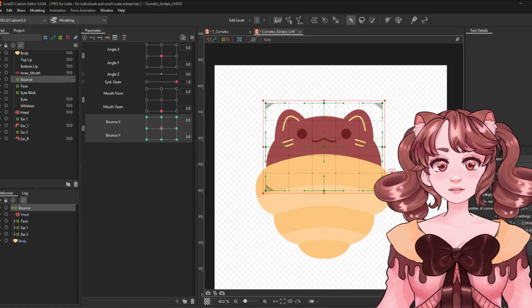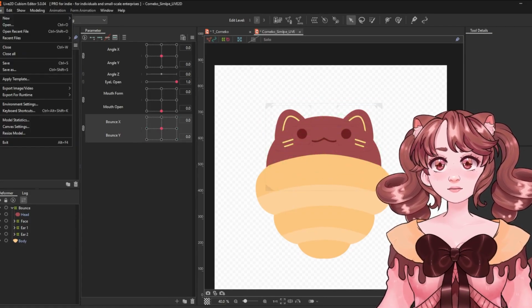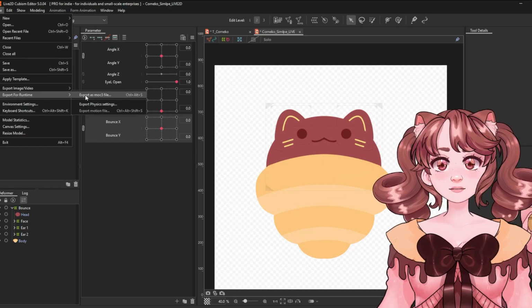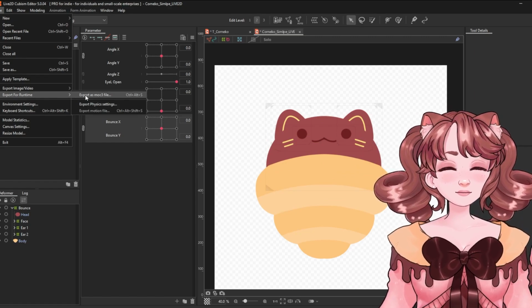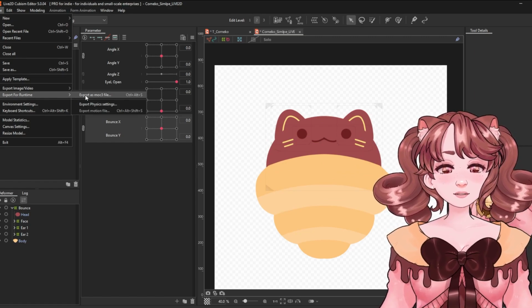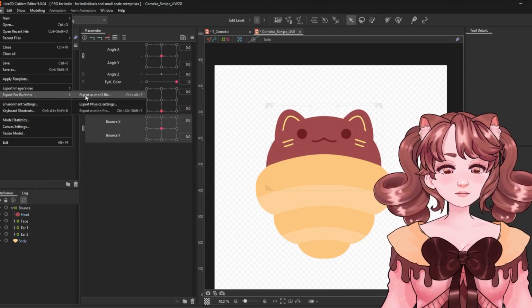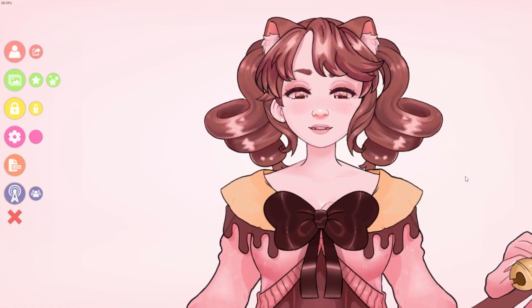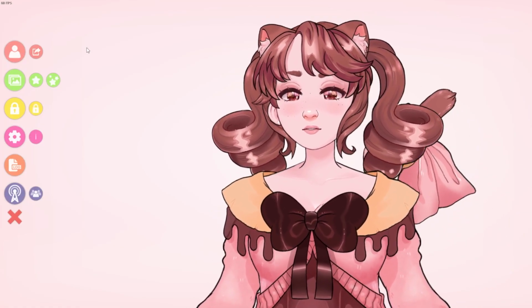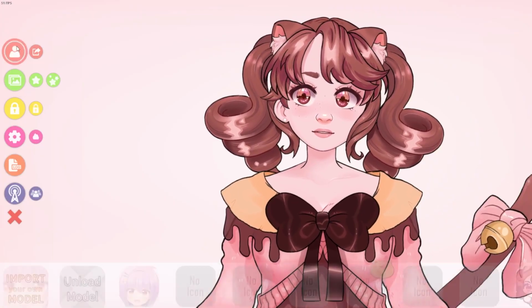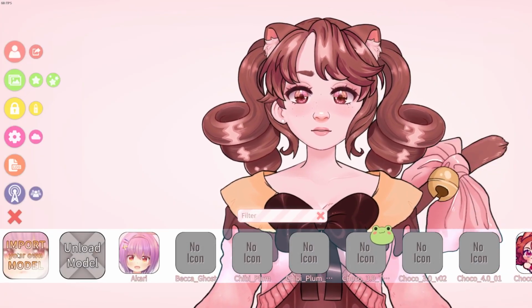That's enough. Okay, so what we're going to do now is go to File. We're going to go to Export for Runtime and export this as an MOC3 file. Once you've exported that, it will bring up the file manager and we'll be able to go to VTube Studio. Okay, so here we are in VTube Studio. What you want to do is go to the little character here and go to Import Your Own Model.